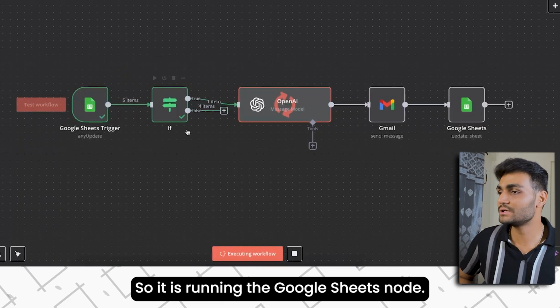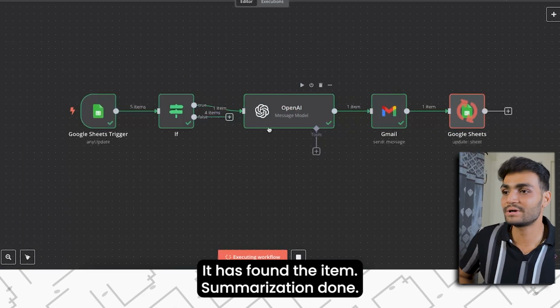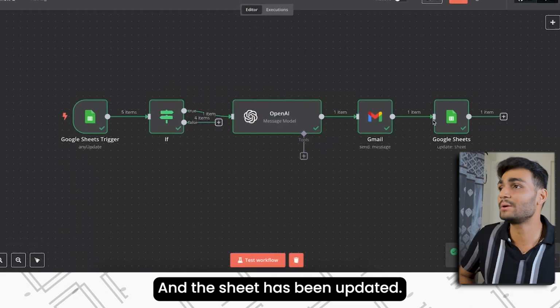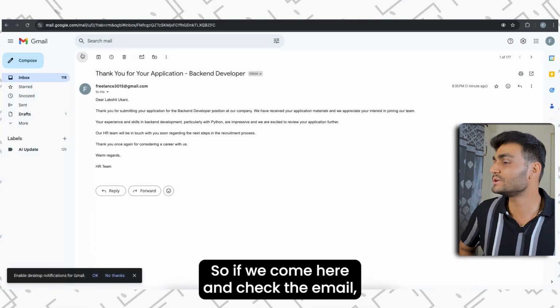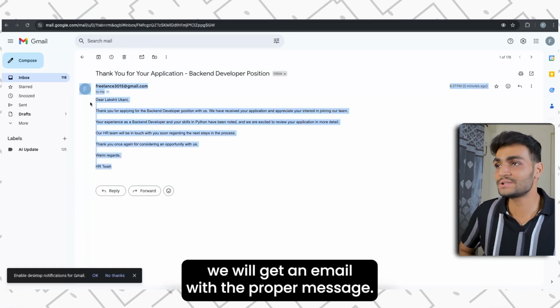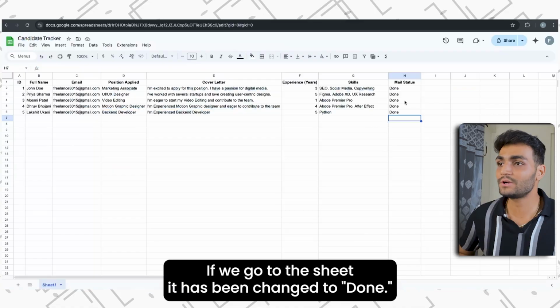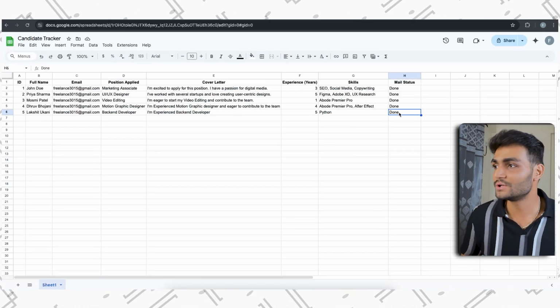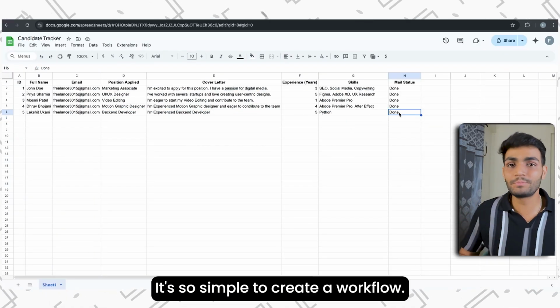So it is running the Google Sheet. It has got the one item, summarize has been done, mail has been sent, and the Google Sheet has been updated. So if you come over here and check the mail, we will get a mail with the proper messaging. Okay, if you go into the sheet part, it has been done. It's so simple to create a workflow.